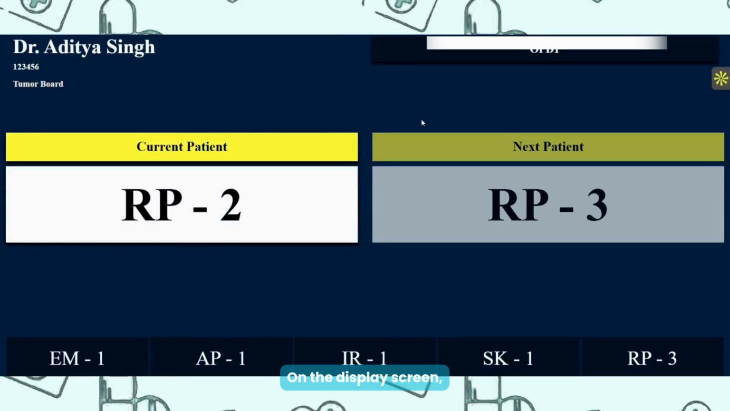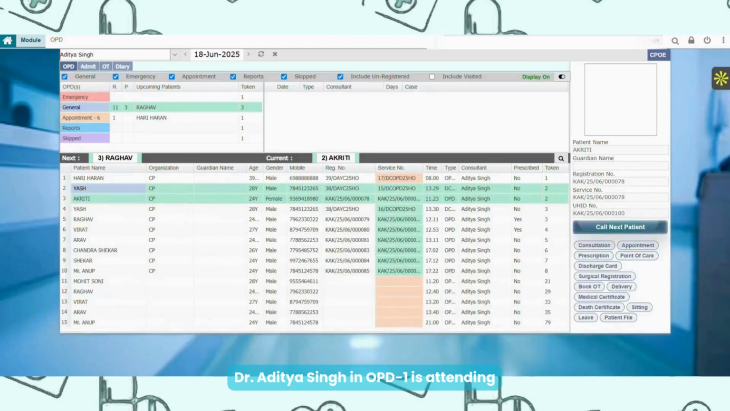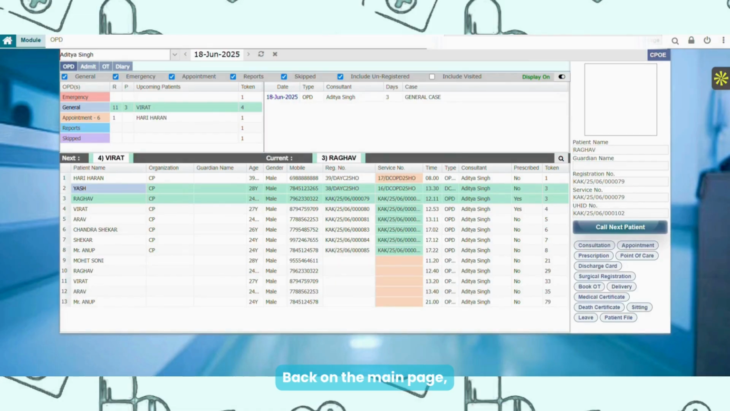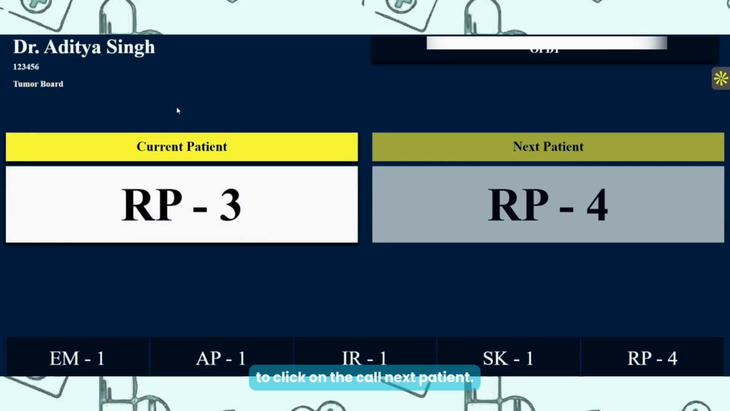On the display screen, patients can see details such as the doctor's name, consultation room, the current patient being attended, and the next patient in line. For example, Dr. Aditya Singh in OPD 1 is attending the second patient and the third patient is shown as the next in queue.